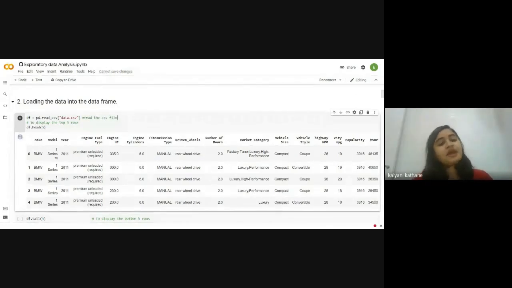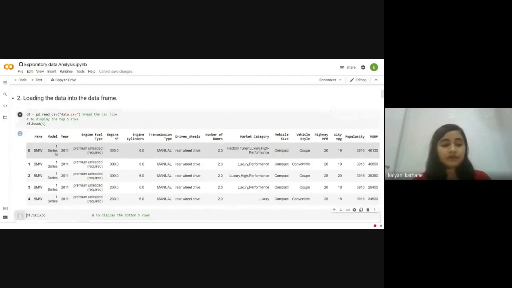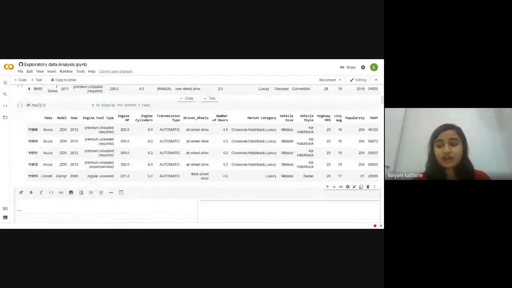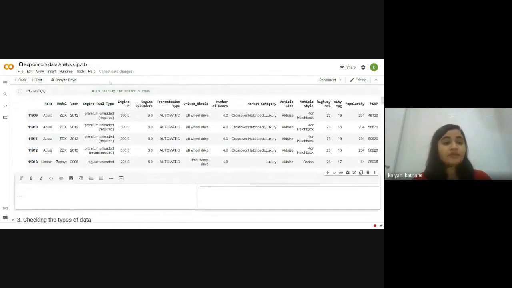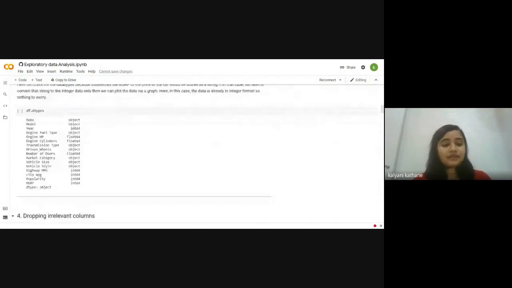Here df is the name of the data that we are using. df.head will help us to print the first 5 rows of our database. Moving forward, next we have df.tail. It will display the last 5 rows of our database. Then checking the types of data with df.dtypes, as we can see here.